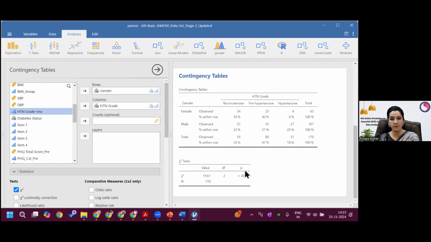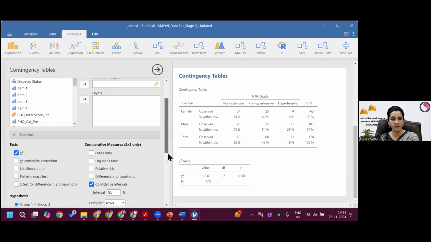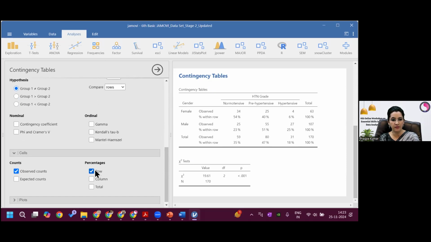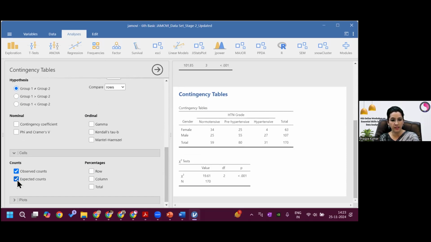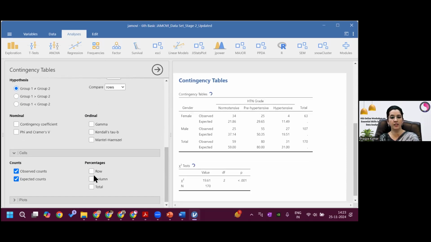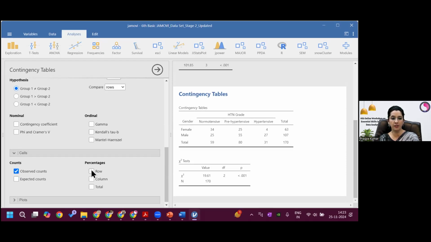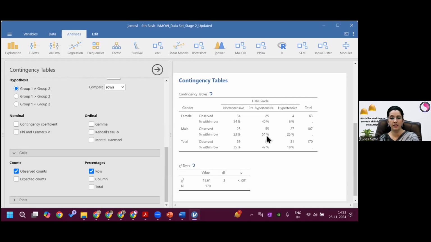So yes, hypertension, it is significant, 0.001, gender and hypertension. And you can check first for the expected count before clicking on percentage, because assumption needs to be checked. So you can see expected is 21.86, 29, 11, 19, 50 and 37. So it is more than 5. Now you can uncheck expected and you can check this row percentage, and then you can write the interpretation.